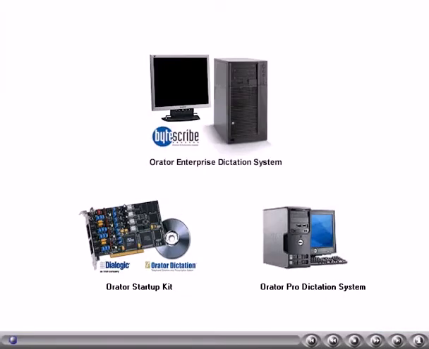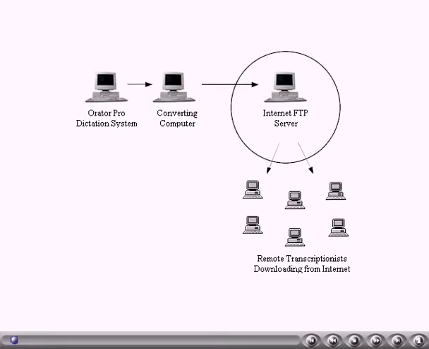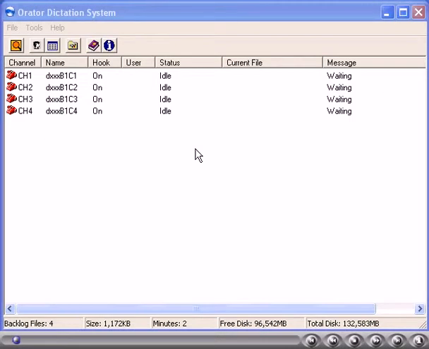The Orator Dictation System is a multi-line telephone dictation and transcription system. Dictation is recorded over telephone lines and is stored on the computer hard drive. Dictation files can be exported to an internet site where they can be accessed by transcriptionists. This demo will cover the basic steps for configuring the system for dictation. It will also go through the steps of setting up users, recording dictation, managing files, and creating custom reports.